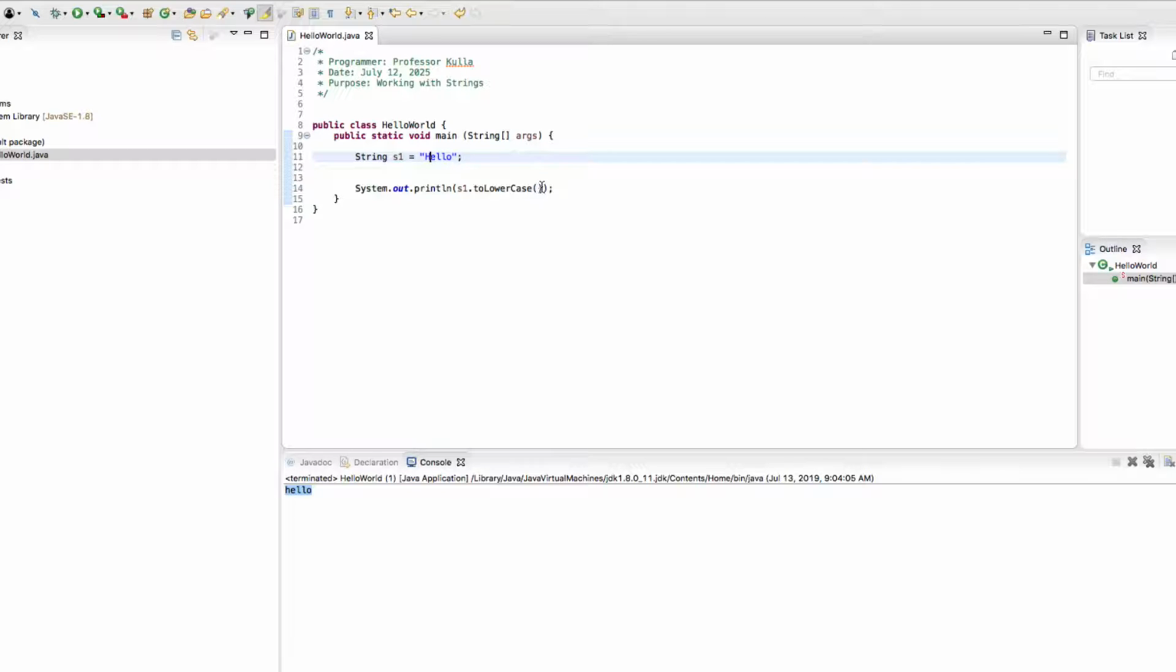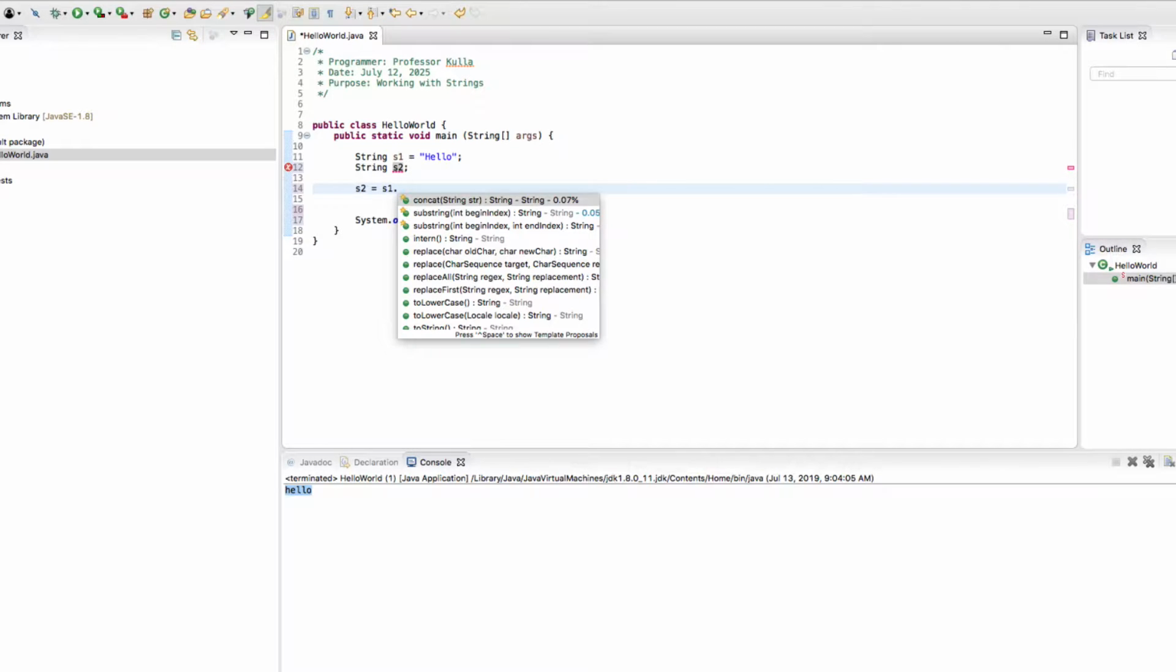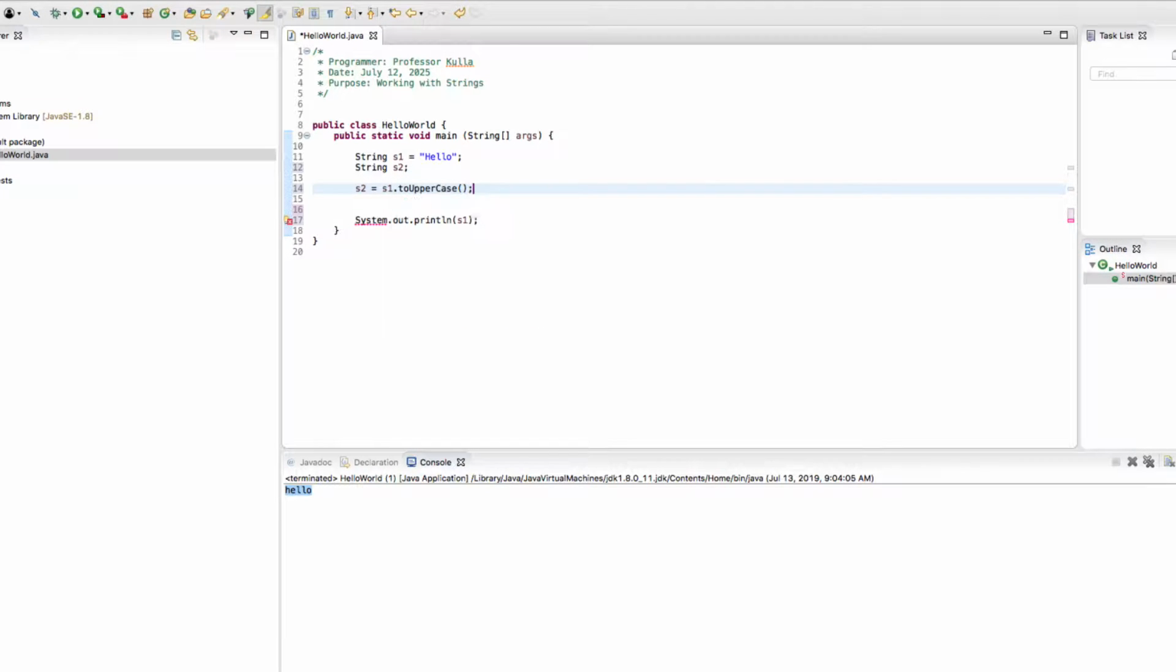And I could do this anywhere. I don't need to do this inside the print line. I could declare another string, String S2, and I could say S2 equals S1.toUpperCase(), and then I could print out S2 here. So what's this line going to do? It's going to take S1 and convert it to uppercase, and then store it in S2. Now I'm printing out S2, so if I run this, it's going to be uppercase. And I could do the same thing there with toLowerCase.